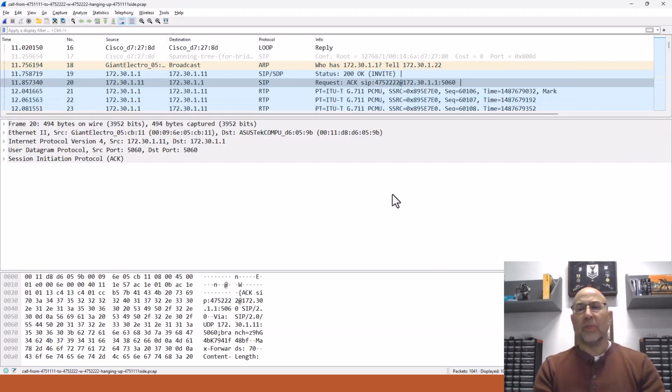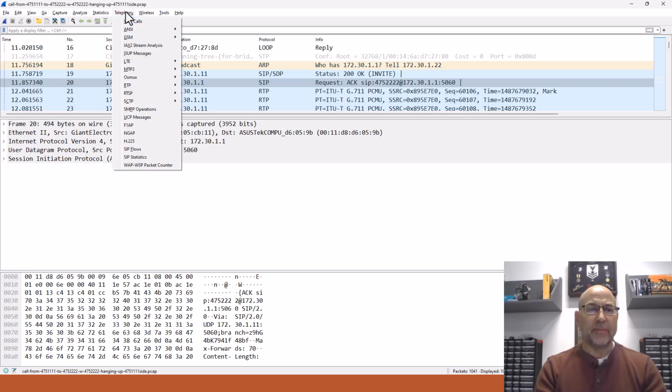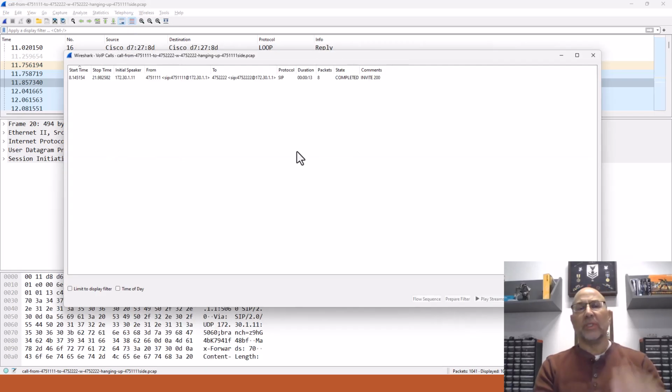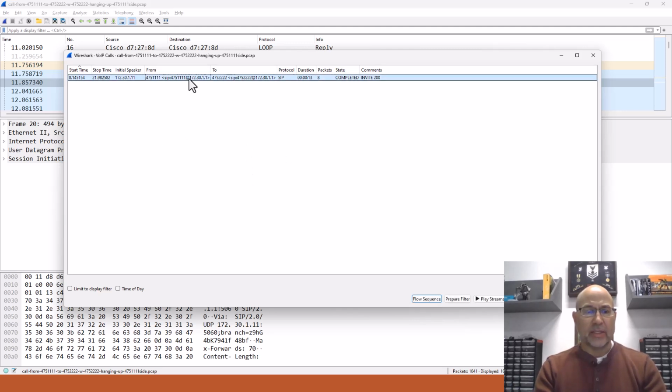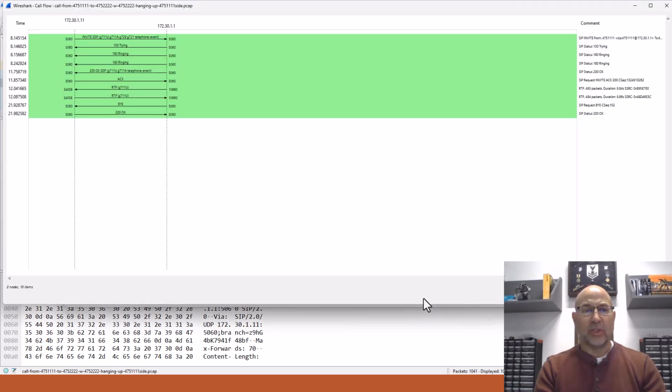Well, let's reset things and we'll take another look at things here. So if I say VoIP calls, what this does is it goes through and analyzes the entire set of packets. And then it says, here is a call that I found. Now we can get the flow sequence again right here. Now this shows the entirety of the conversation.